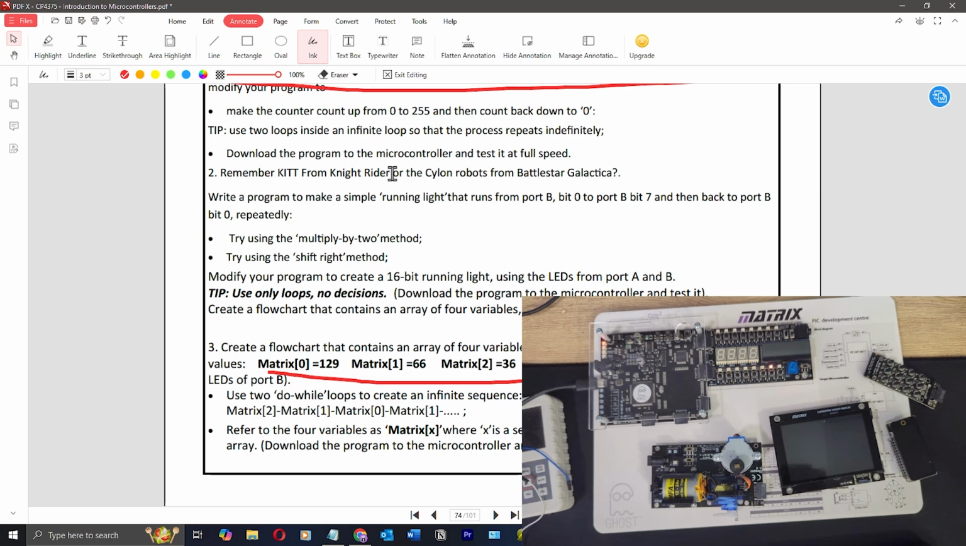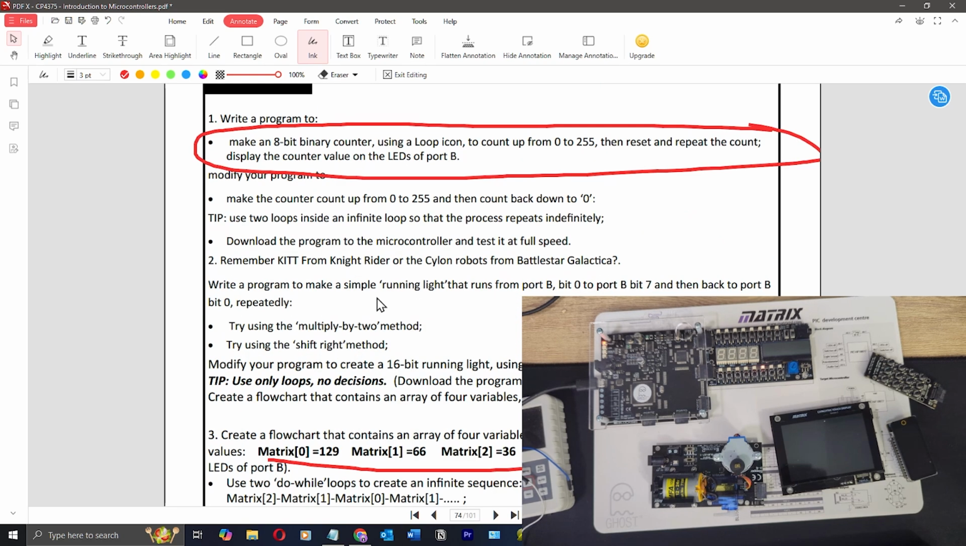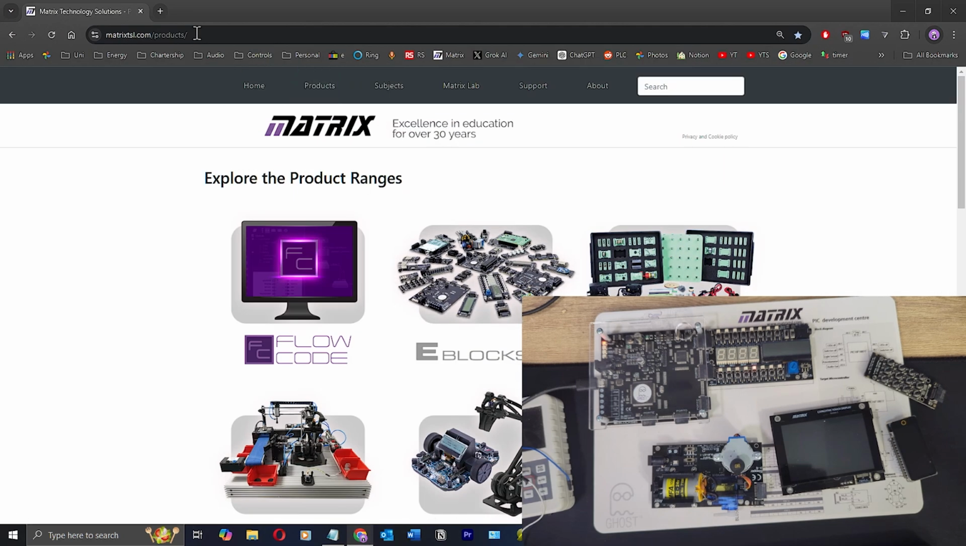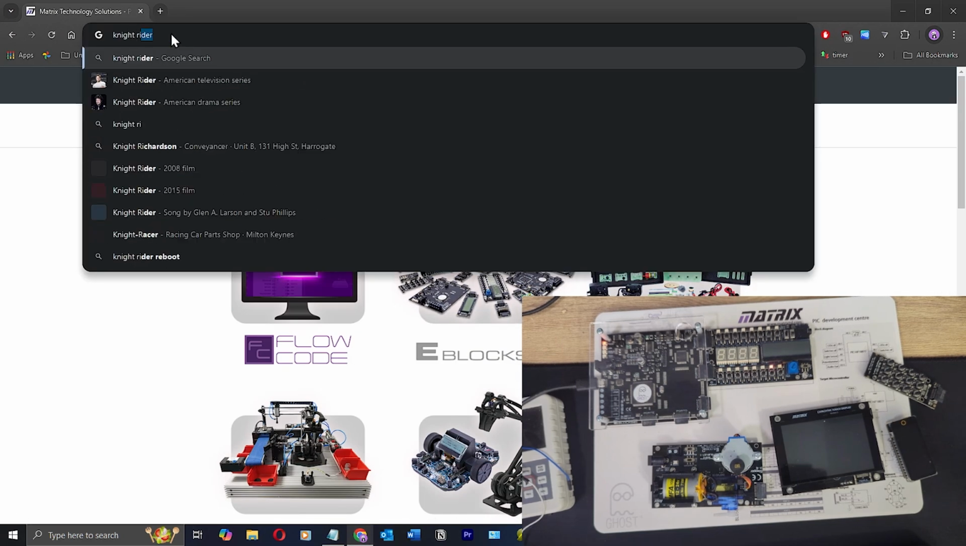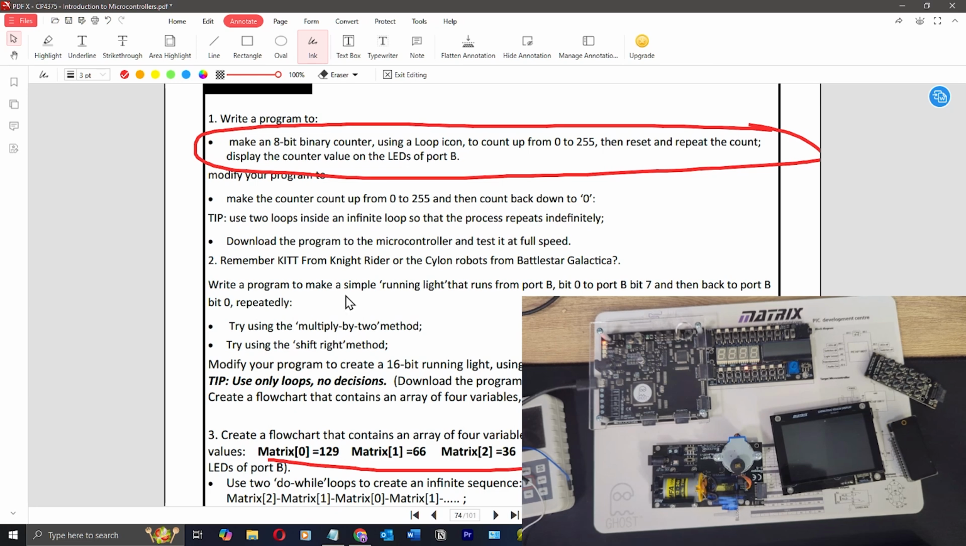Wait, what college kid has watched Knight Rider nowadays? When was this written? Was this written in 2005? If this is like 2024, when was Knight Rider released? I don't know. Knight Rider released. Oh, is there a 2024 one? Maybe. 1983. So I don't remember Kit from Knight Rider, even though I was born in 1992. And then all the Cylon robots from Battlestar Galactica.